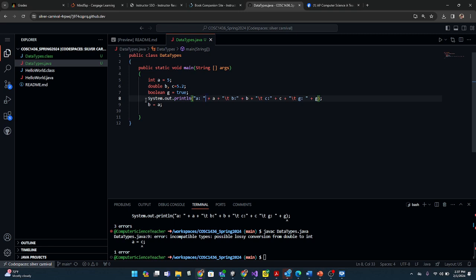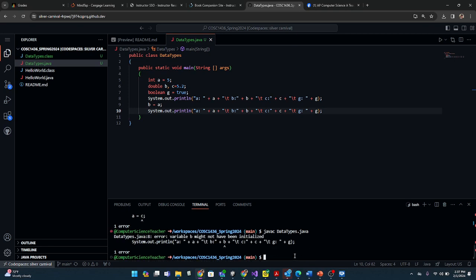So we're gonna show this by copying this line of code down again, and I'm gonna go ahead and save that and run this, and what you'll notice is variable B might not have been initialized. Yes, it is. It's initialized right there. I see what it's saying. We're just going to say it equals 0 for now because it's initialized by declaring it a value.